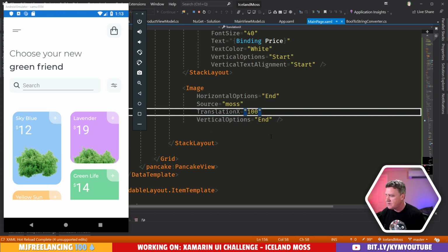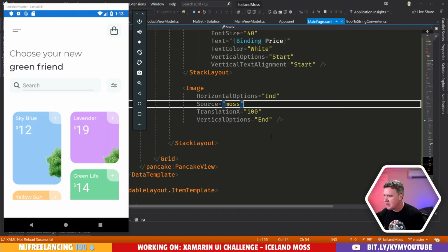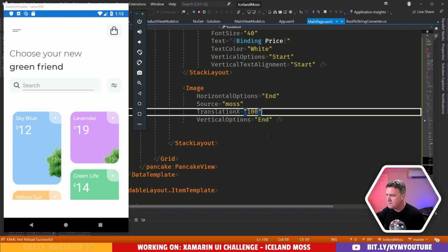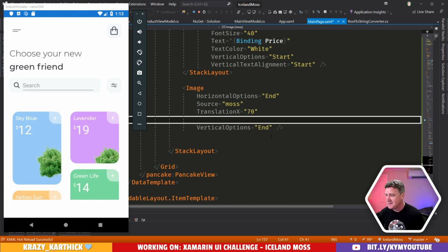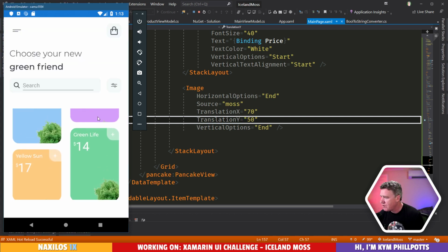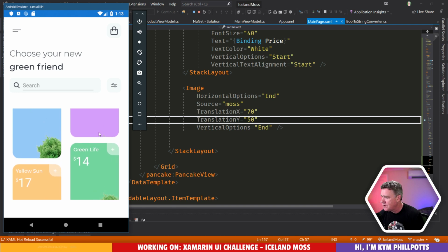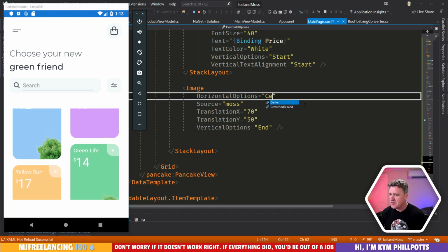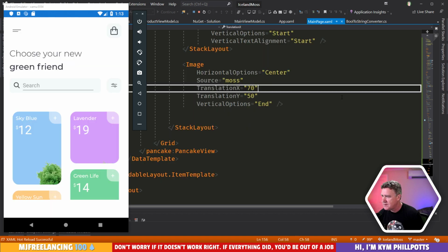Relation x of 100. Okay. A little bit of moss peeking out from the bottom. Okay, that's going to be a problem. Maybe we'll make these centered. Maybe we'll do this, send horizontally centered. Okay.